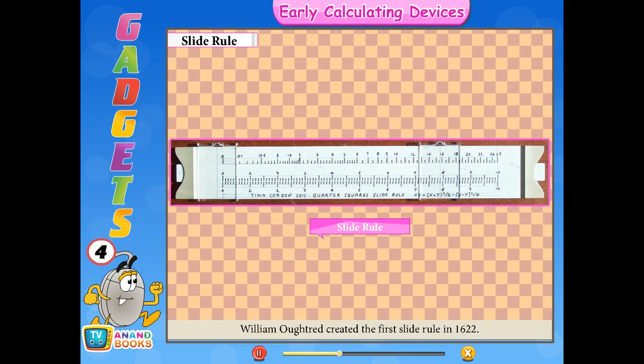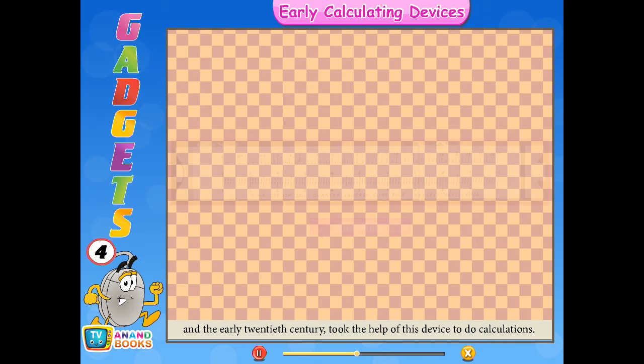Slide rule. William Oughtred created the first slide rule in 1622. The slide rule used tables and made multiplication and division simpler. Engineers and scientists through the 19th and the early 20th century took the help of this device to do calculations.